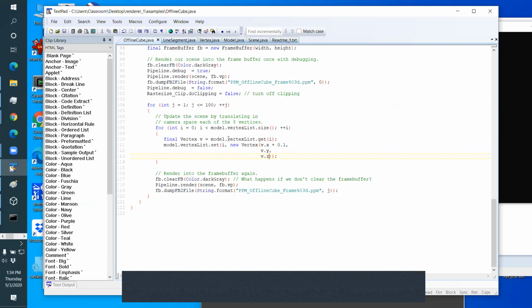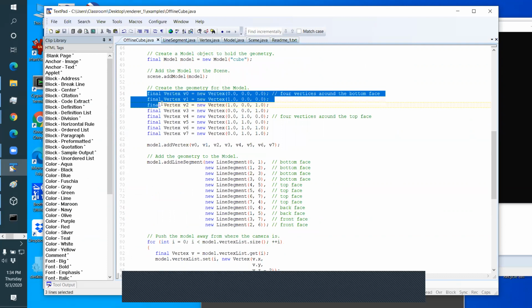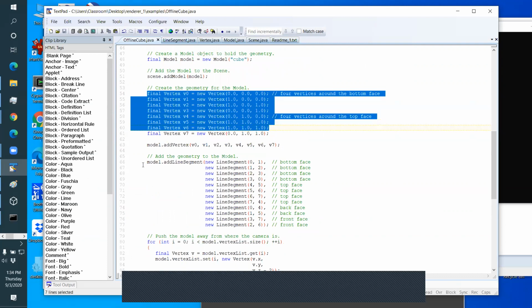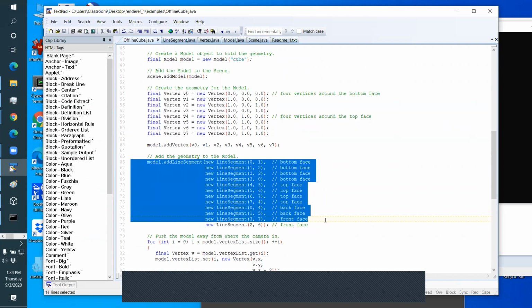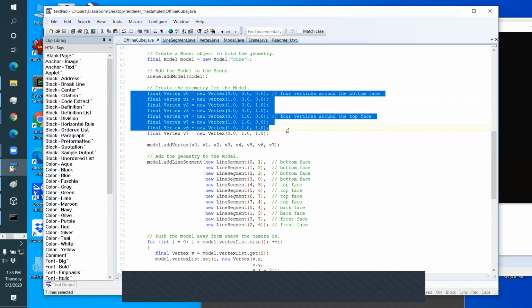Okay. Now notice that I'm changing the vertices. I'm not changing the line segments because the line segment structure is always the same. I'm not going to touch the line segment structure because my cube never changes its shape. I'm just moving the vertices. So the line segments always keep their same structure. It's the vertices that move. So this is a very nice structure to the idea. When I want to move it, I move the vertices.